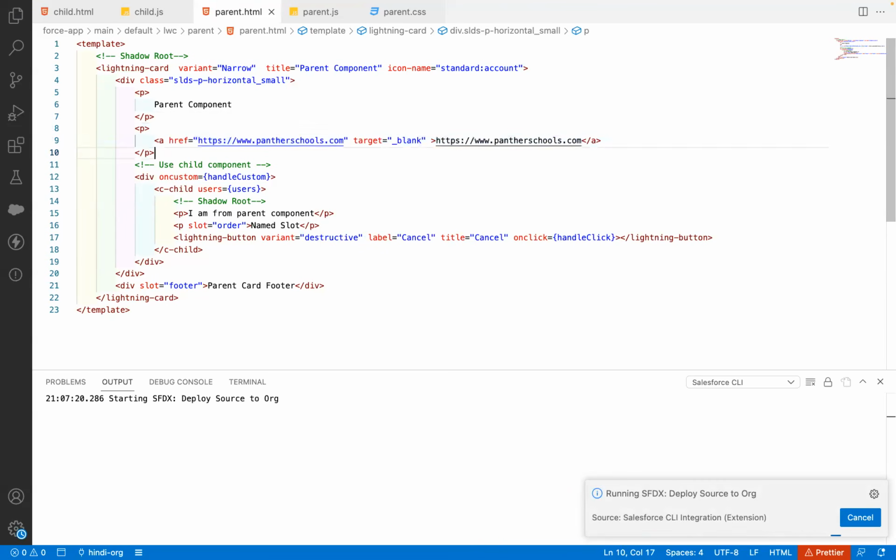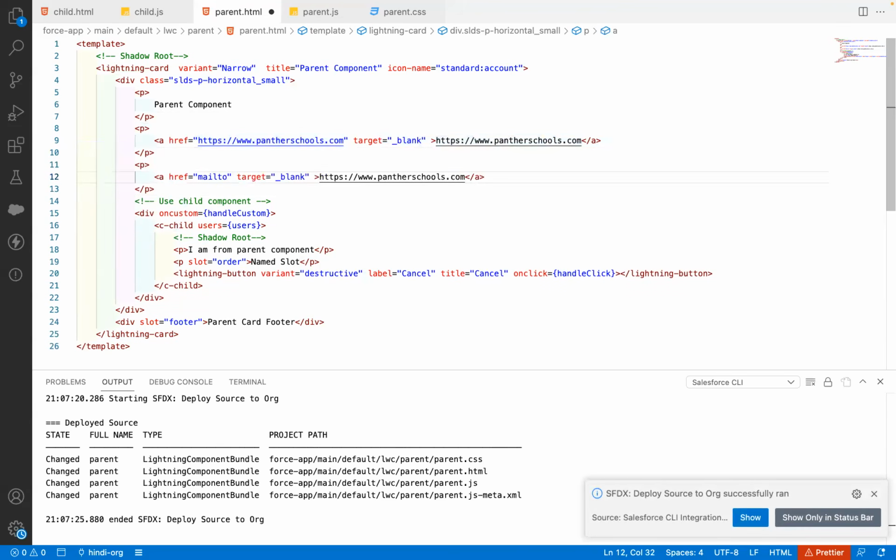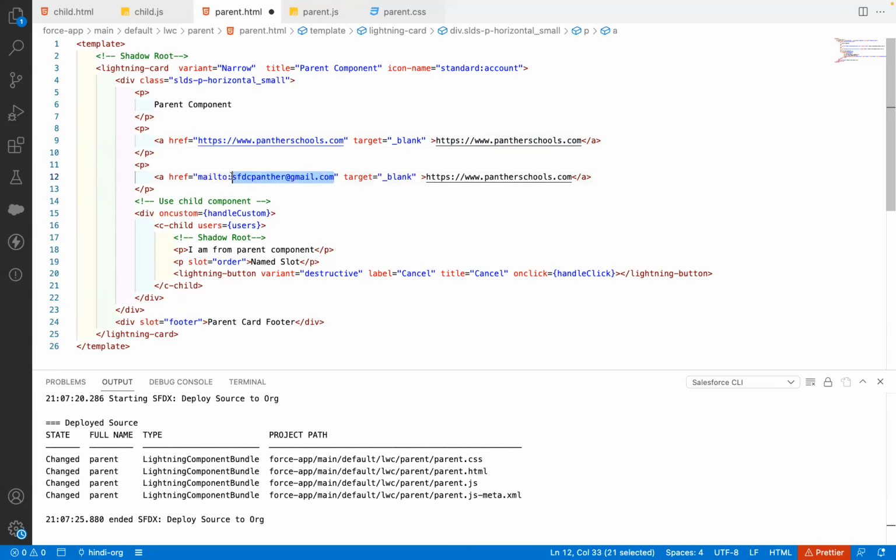I will add one more anchor tag here, and this time I will use mailto: and I can have the email over here. So the default behavior of this mailto within the anchor tag is that it opens the email client for sending an email, and it will populate this email as the to address. Similarly, there is one for telephone, like a phone number. If you really wanted to make a phone call, you can use tel: and then put your phone number here. It's going to do the calling for you. Now we've got this.